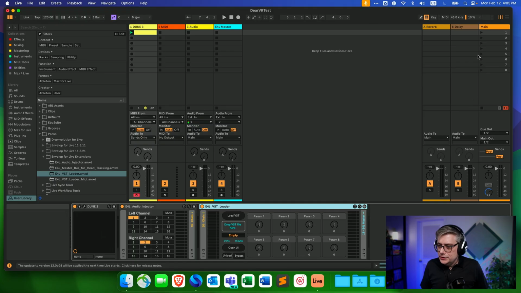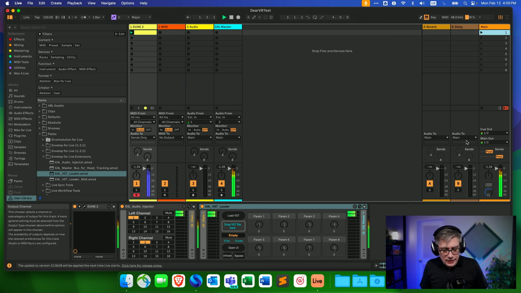Now, before I add the DearVR Pro 2 plugin, let me first check if everything actually works. So let's press play. And everything seems to work fine. So I have Tune here. Tune sends the audio into the audio injector. The audio injector sends the left channel into the first channel of the 16-channel track, the right channel into the second channel of the 16-channel track.